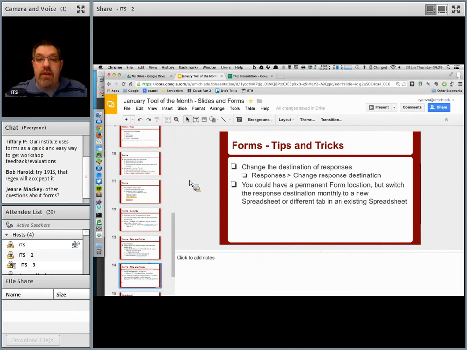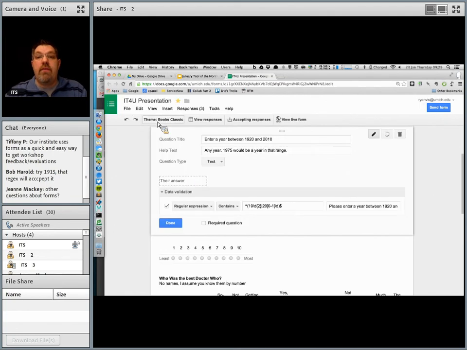Another thing you can do with forms now is you can change the destination of responses. So in the past, with the old forms, you had one option. All of your responses would go into a sheet associated with that form, and you had one and only one sheet that you could collect responses with. Now you have a few different options. The default option is actually to store the data within the form itself. So there's no separate sheet that you have to look for in your drive to find the data from your respondents. You can also now change the destination.